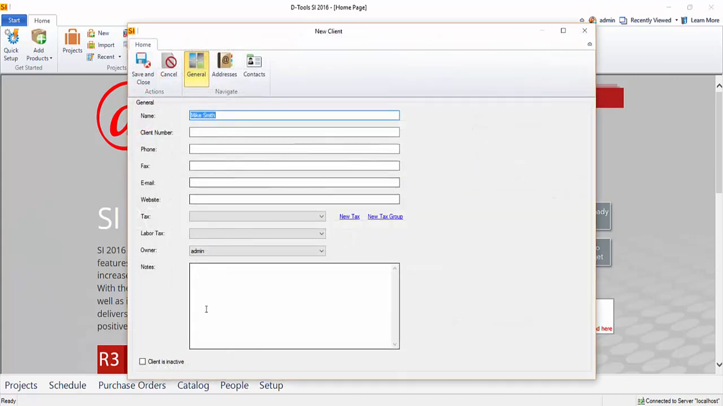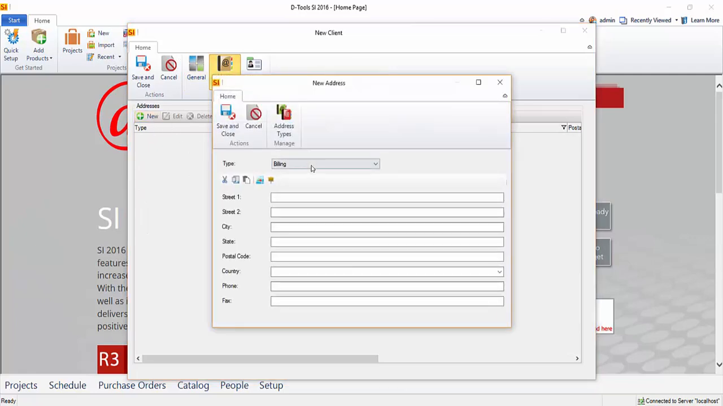You can fill out any information here that you'd like, the important stuff being a site address. That's going to print on all of the reports. So go ahead and enter a site address here. And when done, go ahead and save.